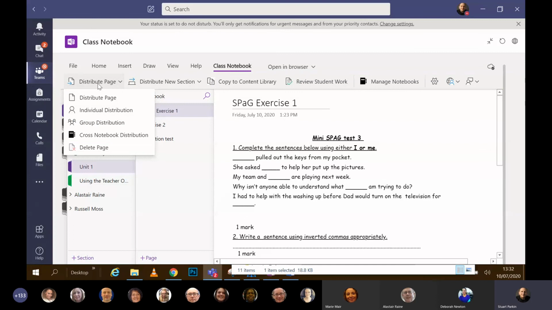There's a few options here. The top one is what I imagine you would use mainly, because that just sends it out to all your learners. However, you may have a task, a page that you just want to send to individuals or selected learners, and you can use that one. You can set up groups. So if you did have a team area that's got loads of different class groups in, you could set up those groups within here the first time you do that, and they would then exist for you to send subsequent pages out to them. You can also use cross notebook distribution.